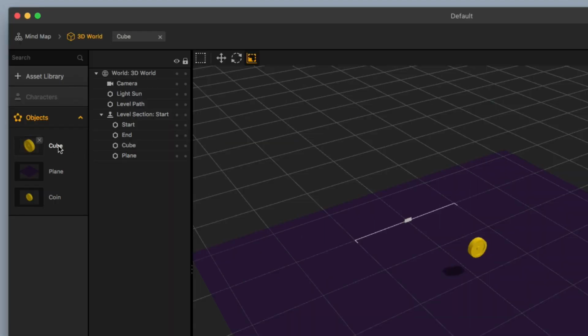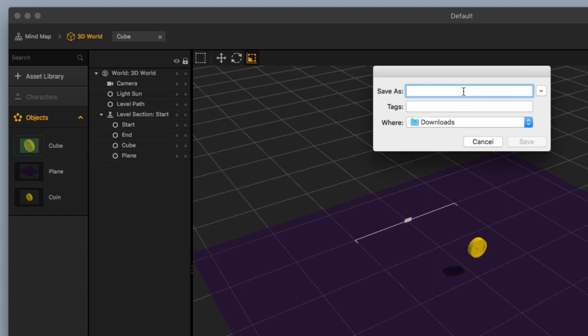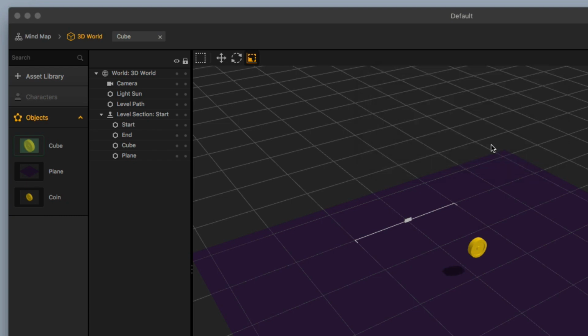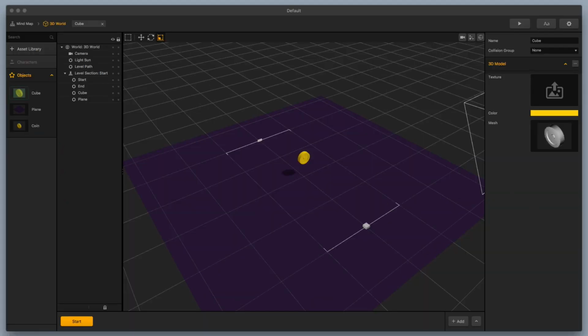So you just go to the asset that you've been working on, and then you right click it, and you can export the asset. All you have to do is name the asset, save it where you want, and then you can send it off to a friend, or you can use it in another one of your games.